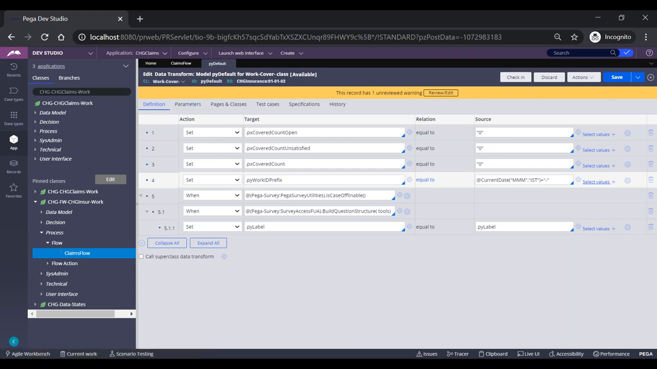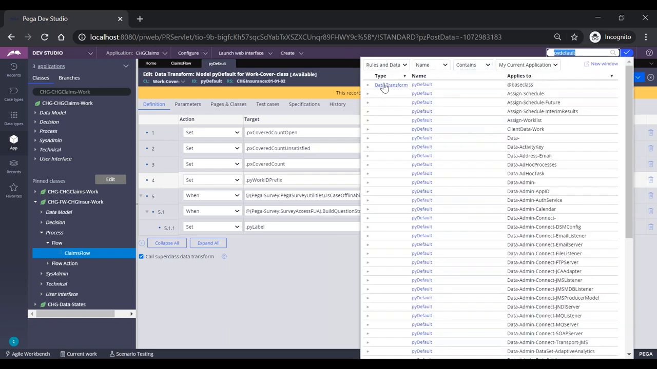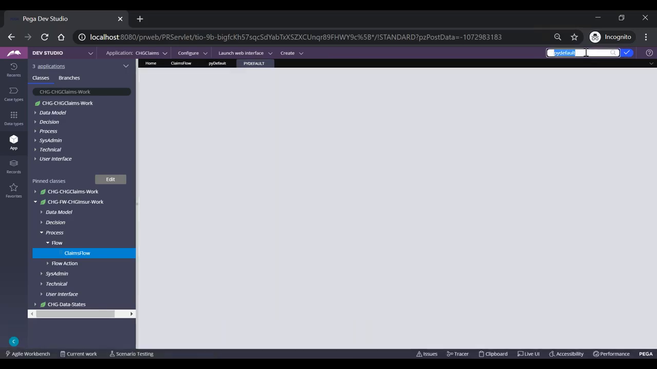As I told you, if this is checked, what it has to do is check for its pyDefault data transform in its parent class, that is Work-. Let us see whether that particular data transform is there or not. In the base class we have, I'm clicking on that to open it.